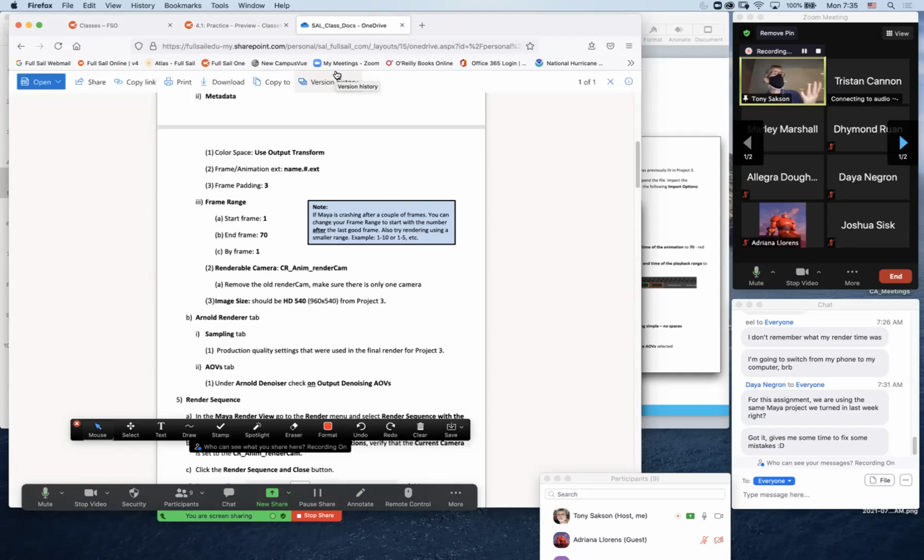So honestly, it's probably about 2 to 3 megabytes per frame. And if you see something that's only like 500 kilobytes and you don't get a preview and it doesn't open, it's no good. You start there. So that's why I have this little note right here. It said, if Maya's crashing after a couple of frames, you can change your frame range to start with the number after the last good frame. Try using smaller frame range.